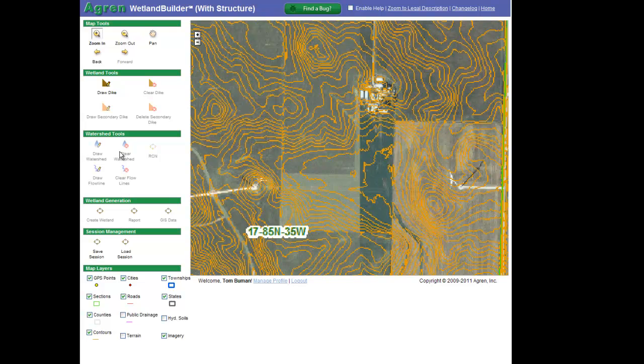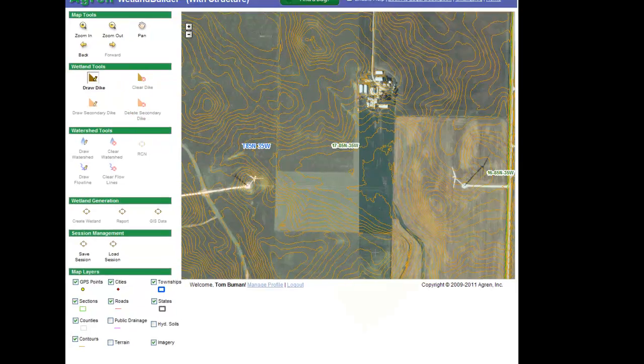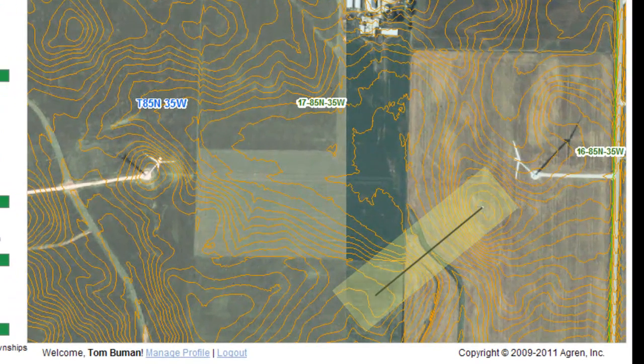Once I'm zoomed in and I have my entire watershed in my field of vision, I want to click on my Draw Dike. And I'm going to start on one hillside, draw across where I want my dike to be located, and double click on the other hillside.